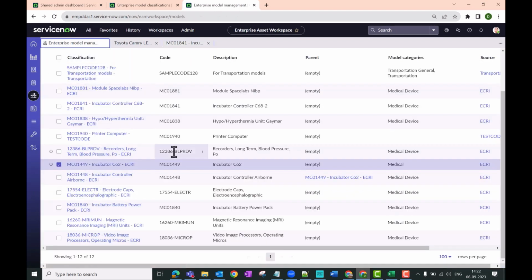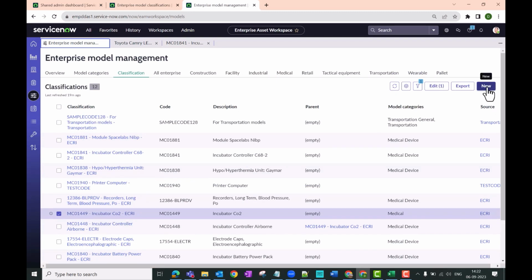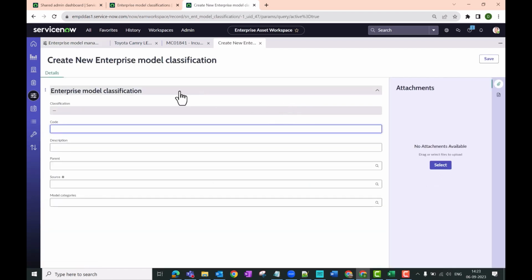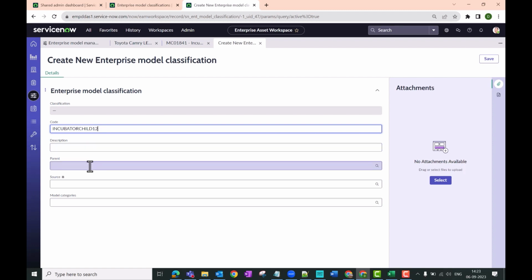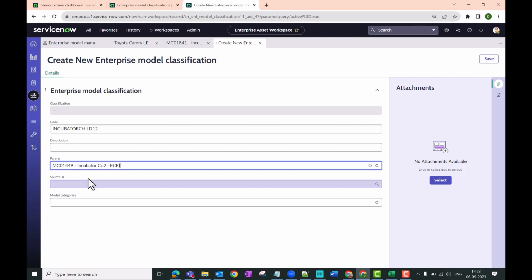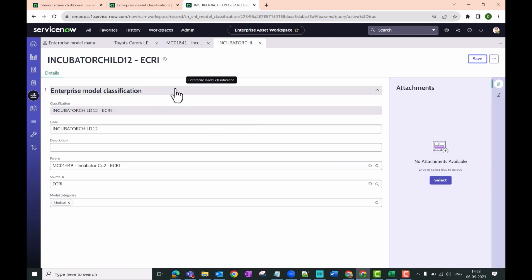Again, if we want to declare it for a new classification code, we need to hit this button, and let's give some code name, say in feature sample child 1 2, and tag the same parent here. Now you could see medical and ECRI is auto-populated here, and that is happening because it has inherited the value from parent. We will now save it, and we can see the child has been created with this parent.